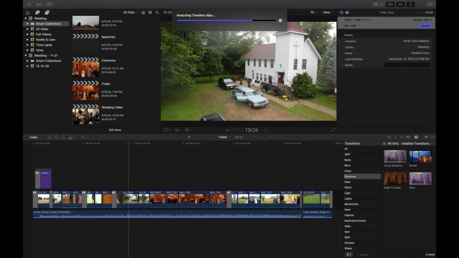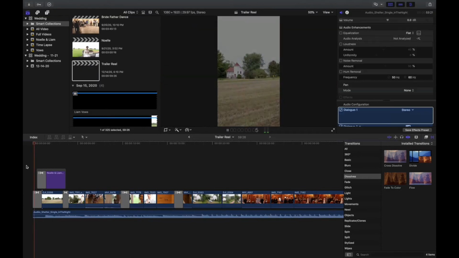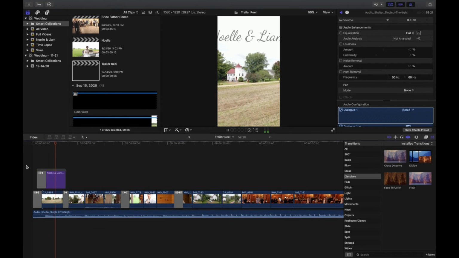If there's a sequence or video in the sequence that is not able to be conformed, it'll give you a pop-up notification saying that it wasn't able to conform. Just click OK and we will do that in a bit. Scroll through your video and make sure everything is okay.